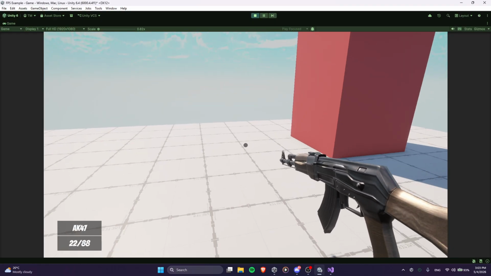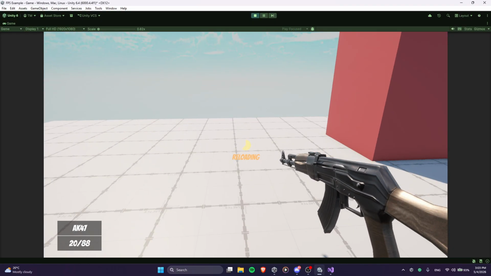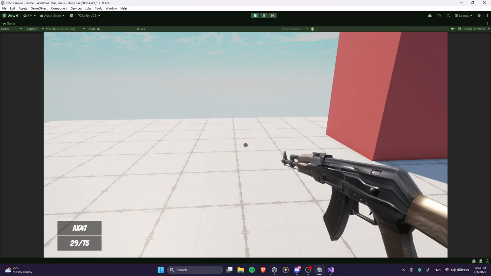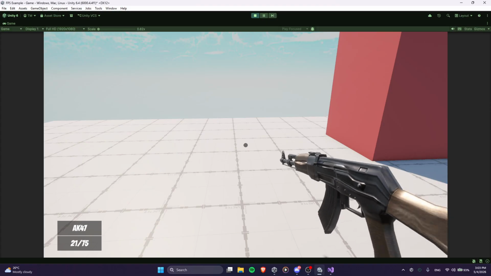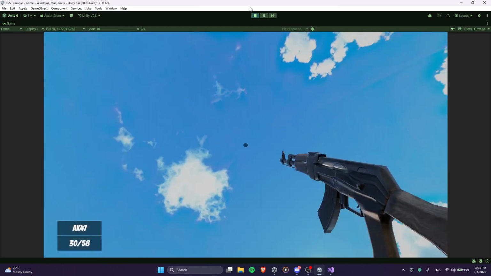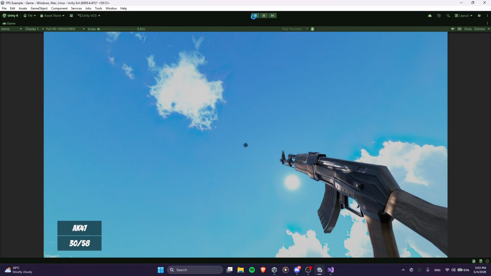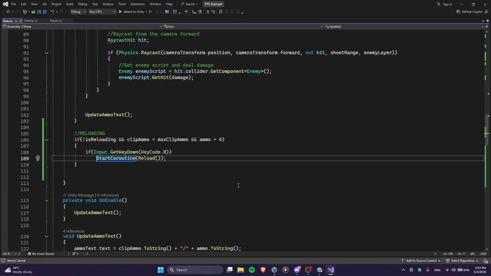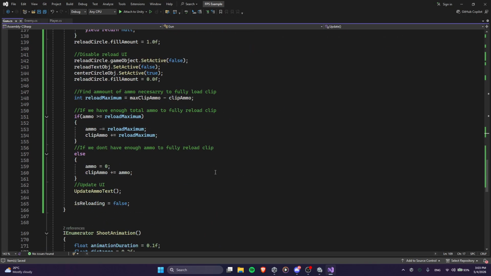So you see, it is working. I just want to check what happens if we lose all the ammo. So let's see. Now you see the ammo is not enough to fill it fully. Let's see if it works. No, it does not work. I made a mistake somewhere. Okay, so the mistake is here.